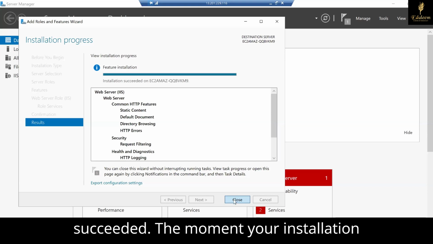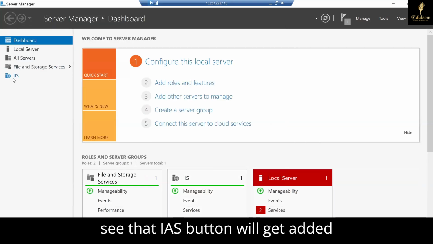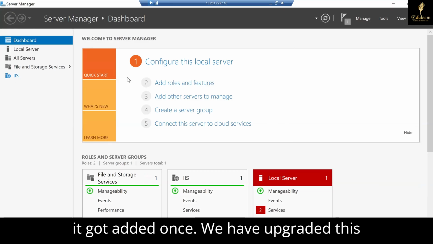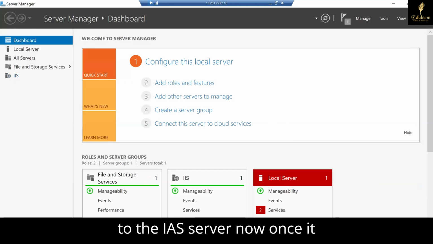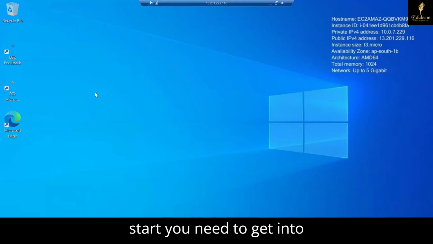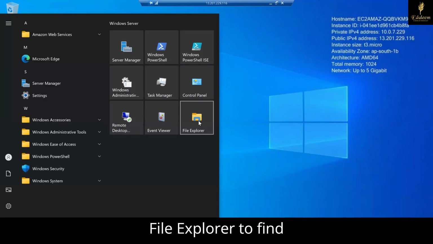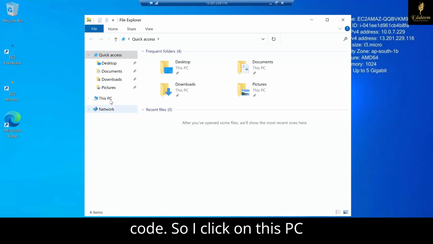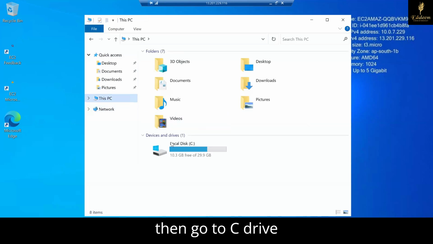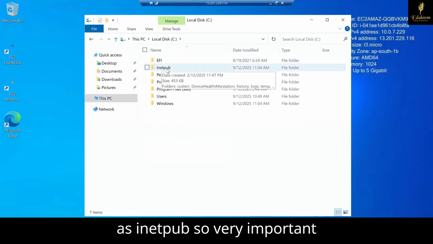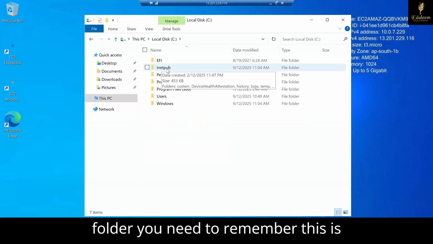The moment your installation succeeded, on the left side, you can see that the IIS button gets added automatically. This was not there before. It got added once we upgraded this to the IIS server. Now, a very important thing to understand here: in this server, if you click on start, you need to get into File Explorer to find the path to upload your code. I click on This PC, then go to C drive, and you see there is something called inetpub. A very important folder you need to remember.